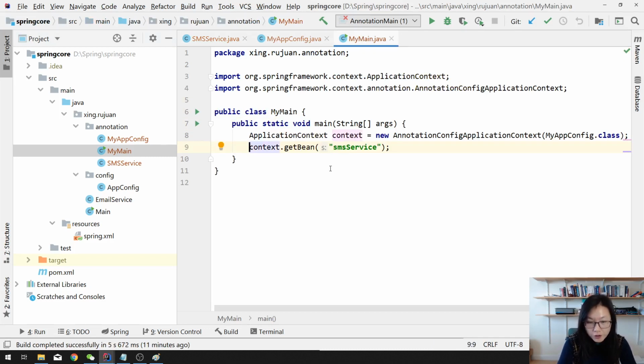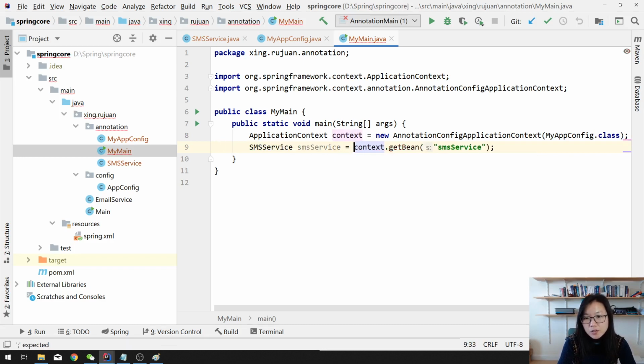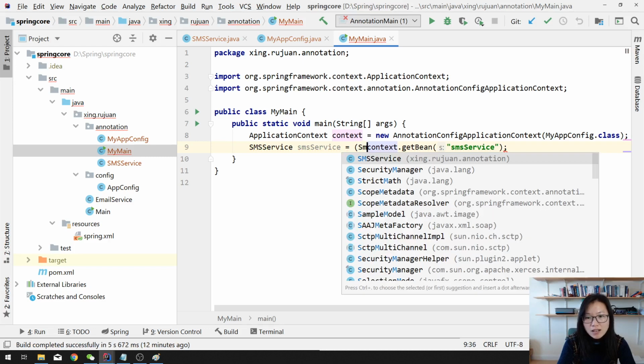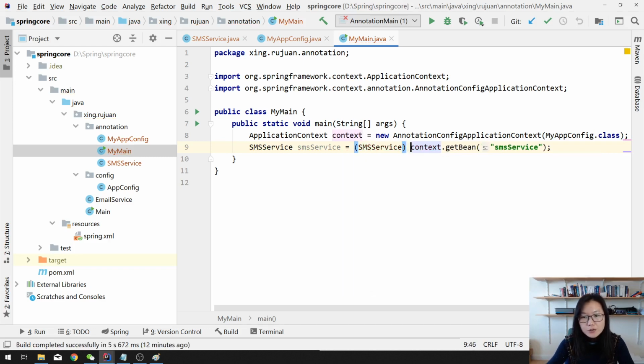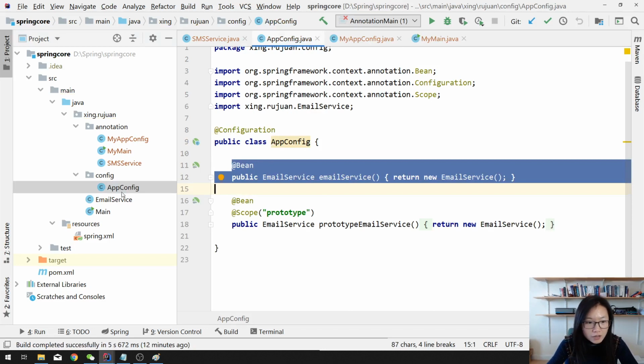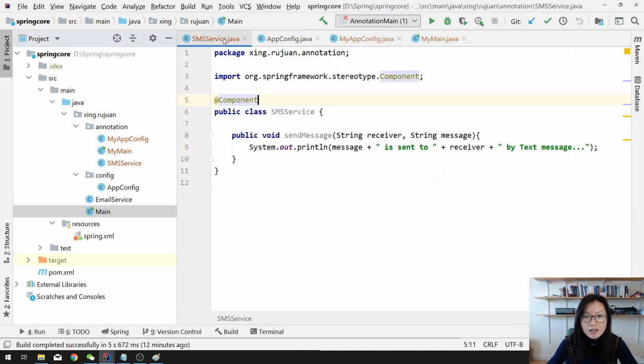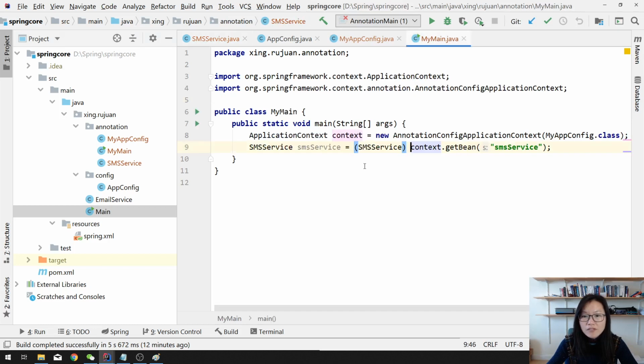And for this case, you cannot get a service because by default getBean will return an object. You have to downcast, or you can use another way. Let me show you. Another way, another way, or you can use this way, which will directly give you the email service. I just leave it here to show you. We have different ways to do that.